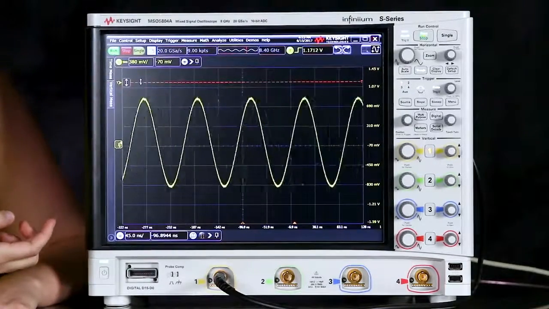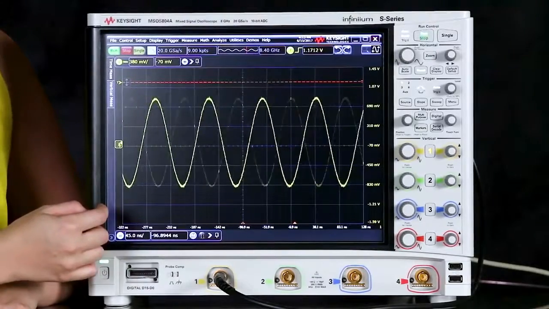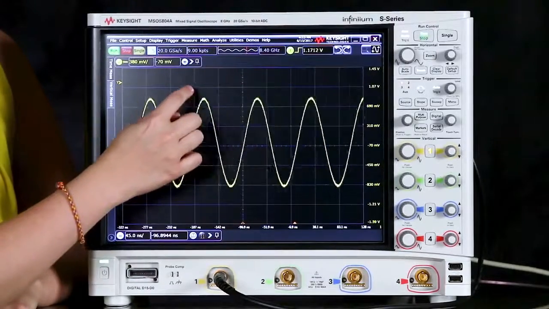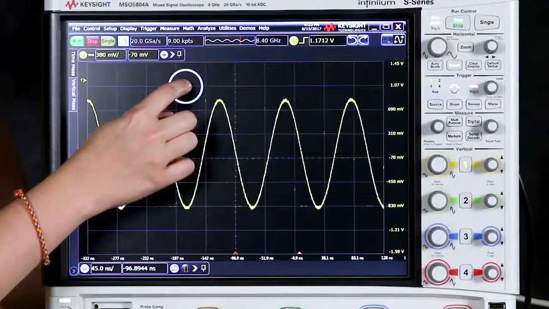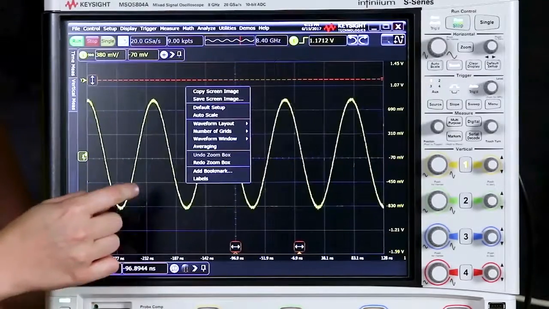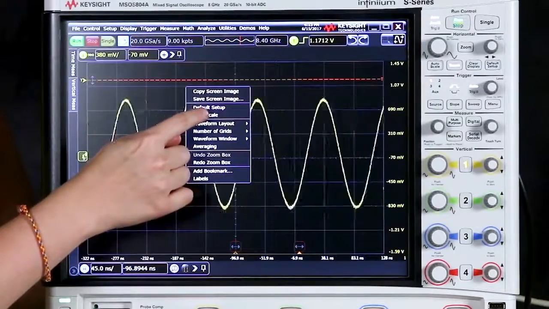If we want to have the scope set it up for us, we can either use auto scale on the front panel or we can right click. To right click with touch, you just hold your finger down until the circle appears, and then we'll choose auto scale from this menu.